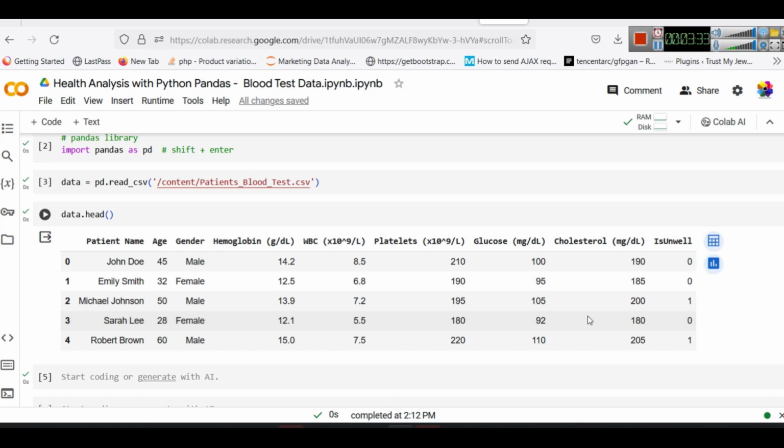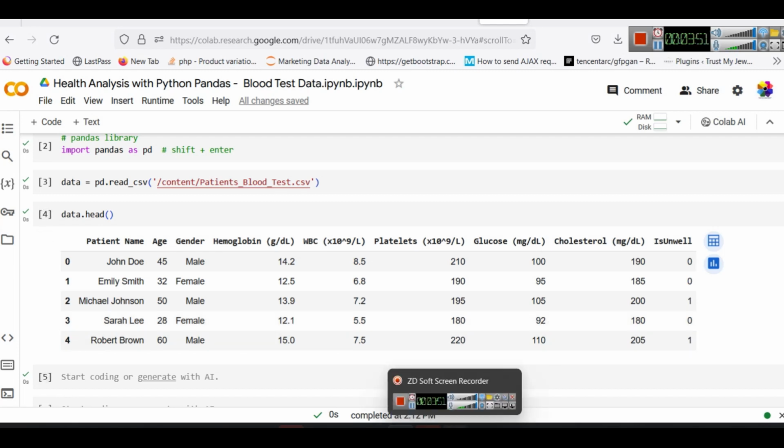And based on this type of analysis, you see that in blood reports those parameters are mentioned with the healthy range and the unhealthy range, on the basis of this type of research. So now let's move further.